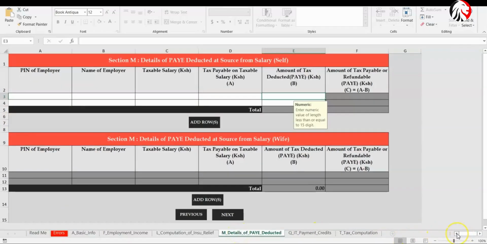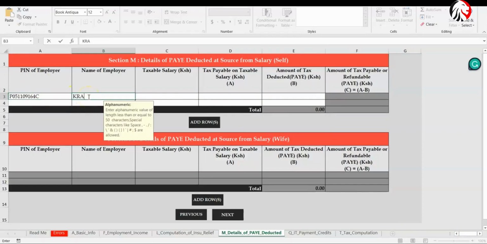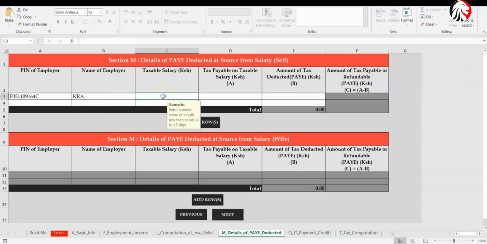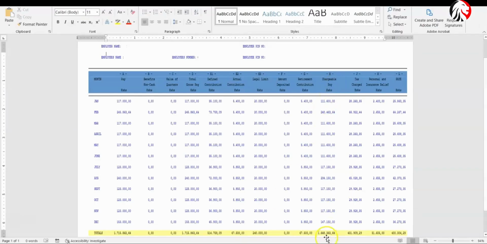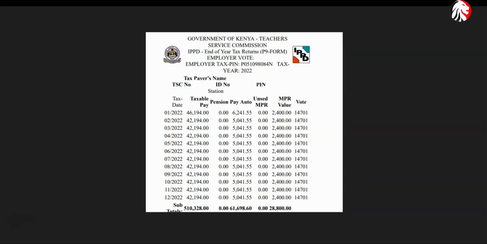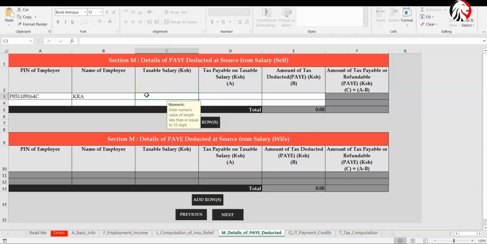In section M, we'll be providing details of the pay-as-you-earn tax deducted during the year. Start by providing the PIN of the employer, the name of the employer, then the taxable salary. The taxable salary is your gross pay less pension contribution. On some P9 forms, it might be the taxable pay or the chargeable pay. In this case, on my P9 form, it is the chargeable pay. I'll take the total value. But in our sample P9 form from Teacher Service Commission, it becomes the taxable pay. Provide the value under taxable salary.